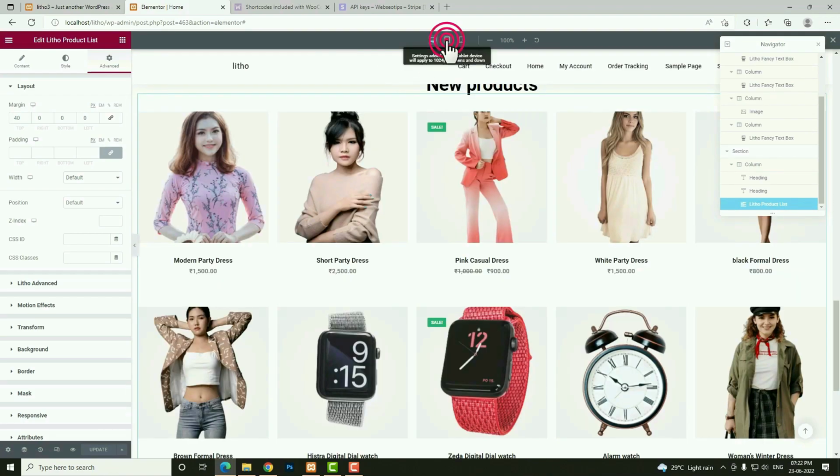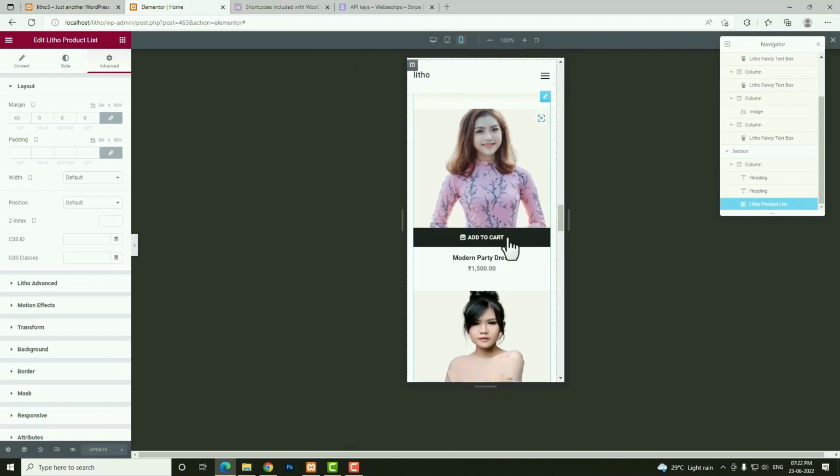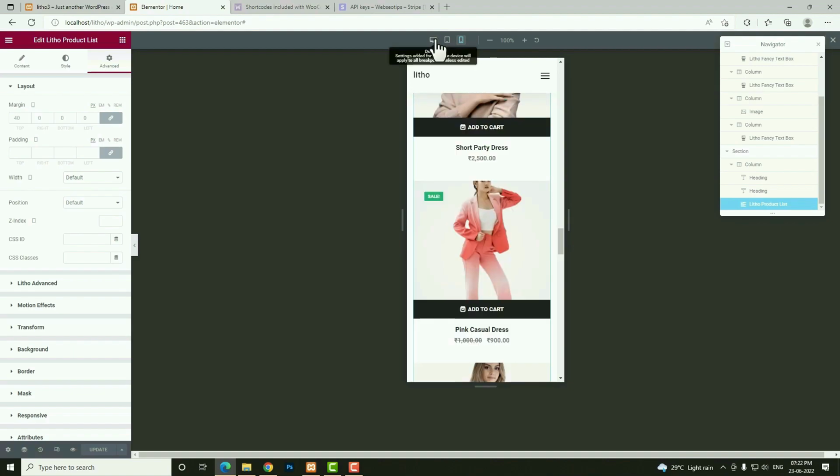Now switch back to the tablet preview. So in the tablet preview it's coming like that, it's perfect. Now let me check the mobile preview. Okay, mobile preview also it's coming perfectly. Switch back to the desktop preview now.